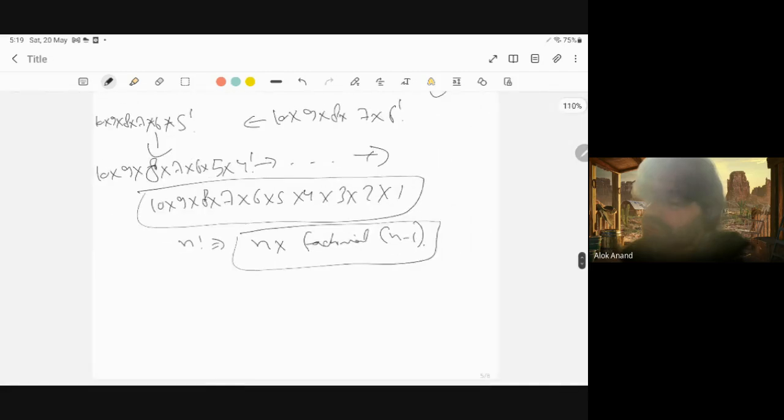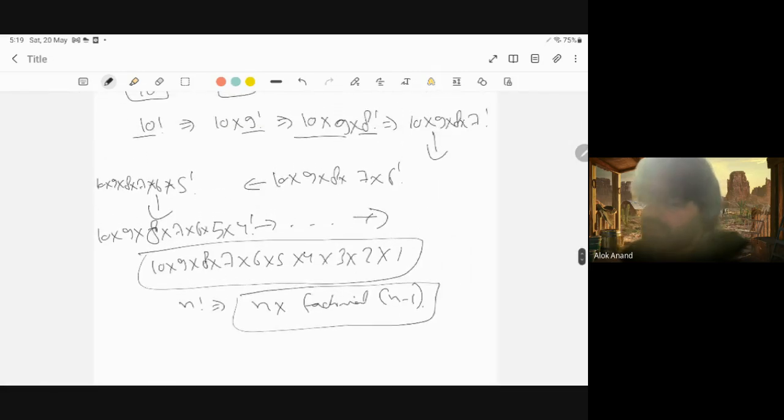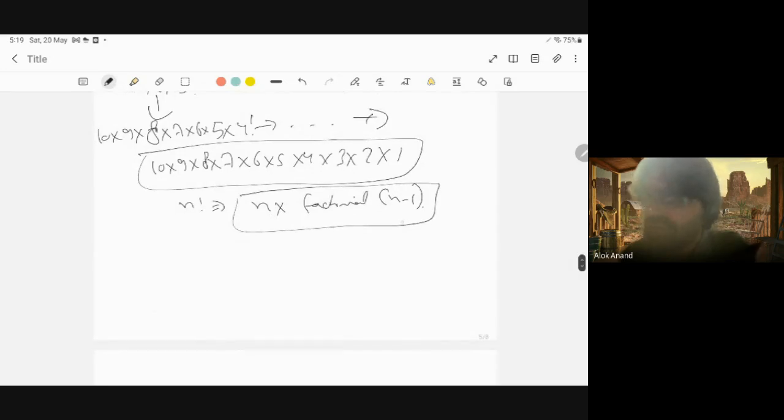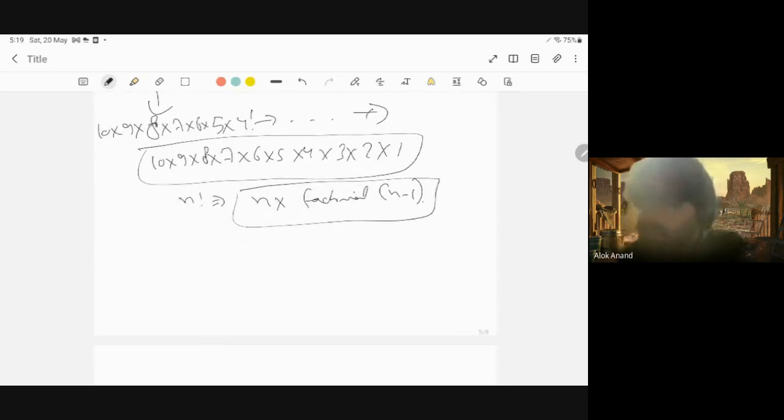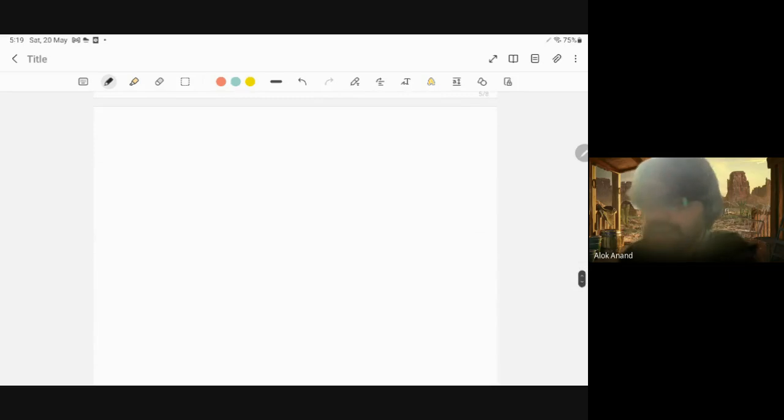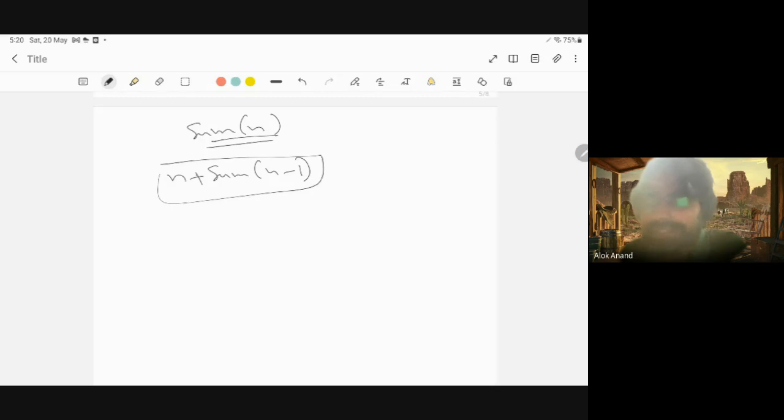So we are able to understand that we can write n factorial as n cross factorial of n minus 1. Now, similarly, we could find the sum of n natural numbers as n plus sum of n minus 1. Yes, we are right, definitely. So sum of n is equal to n plus sum of n minus 1.